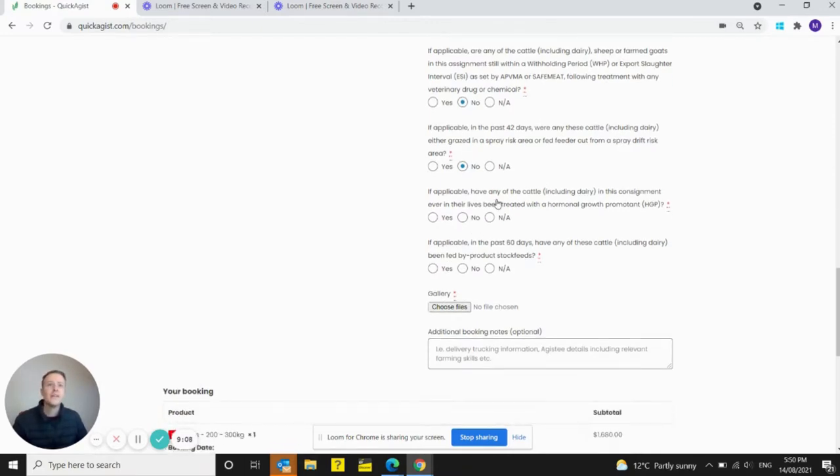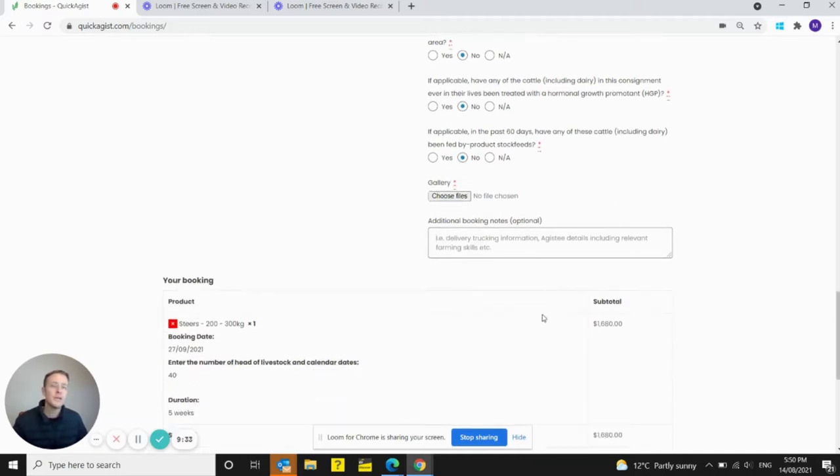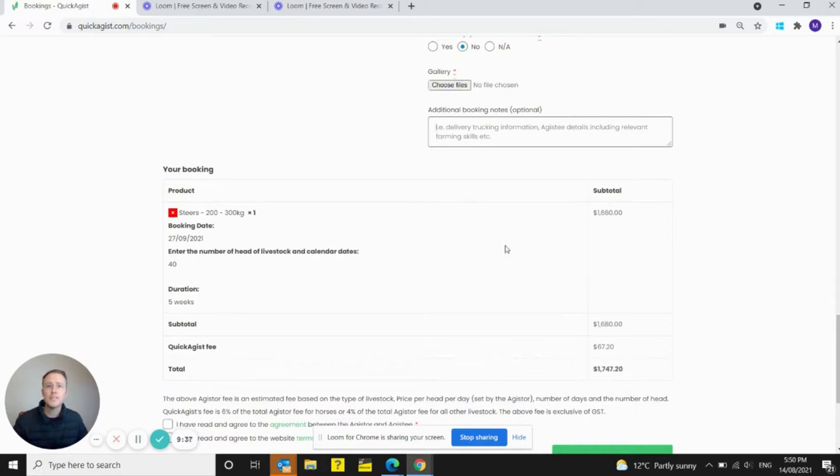No. Have any of the cattle in this consignment ever in their lives been treated for HGPs or hormonal growth promotants? I'll say no. If applicable in the past 60 days, have any of these cattle, including dairy, been fed byproducts? No. We can also put some pictures of our cattle in, so you can go to that and they'll pop up with the screen, and we can put any information that we've got, around trucking and so forth, getting to the place. And that's really it. That's as simple as it gets.